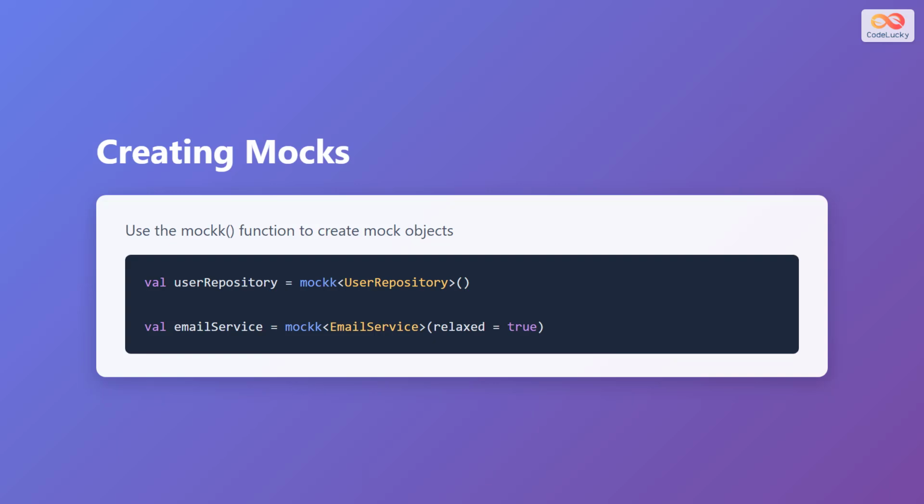You can also create relaxed mocks by passing relaxed = true as a parameter. Relaxed mocks automatically return default values for all methods, so you don't have to stub every single method call. This is particularly useful when you only care about specific interactions and want to avoid stubbing every method in a large interface.